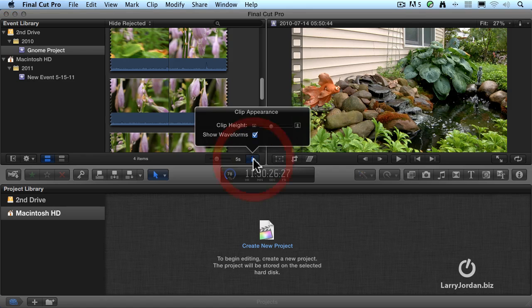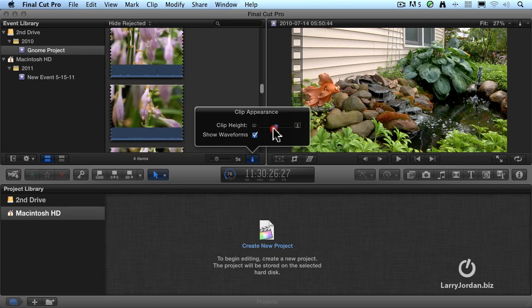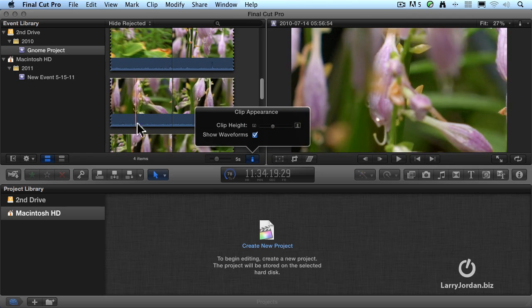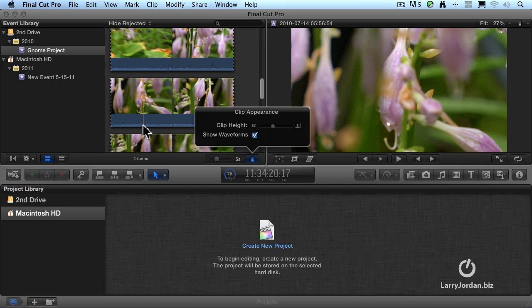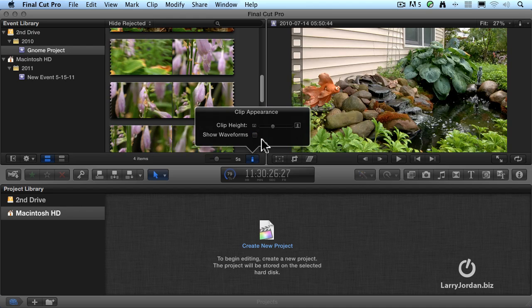This switch allows me to adjust how high the clips are. Do I want to make them smaller or taller? As well as, do I want to see audio waveforms. Notice that the bottom 25% of each shot is reserved for seeing the waveform. In this case, the waveform is simply indicating the sounds of wind through the trees and birds chirping. While it's nice, I don't need to see it, so I can turn the waveforms off.